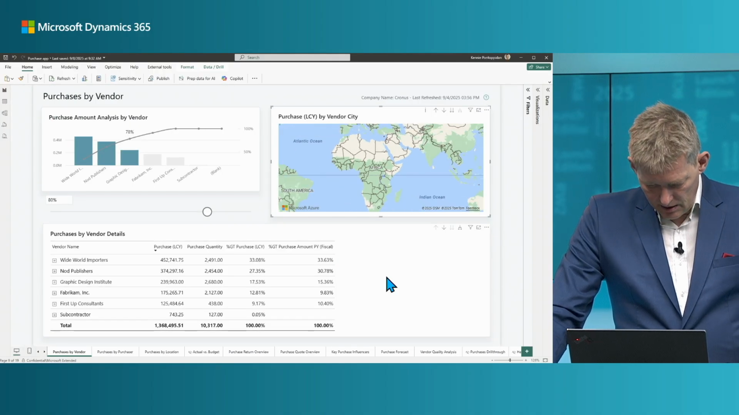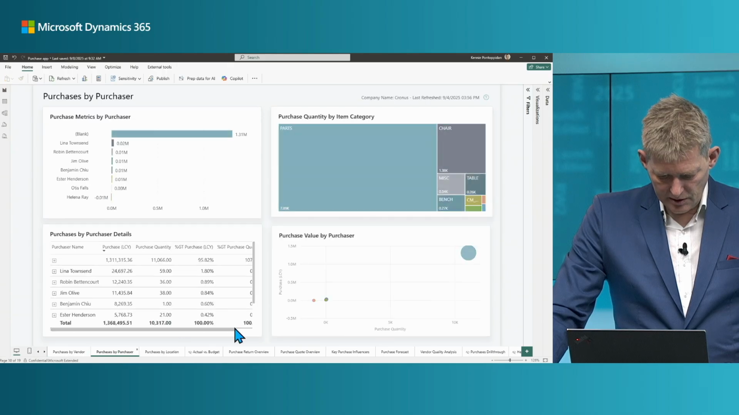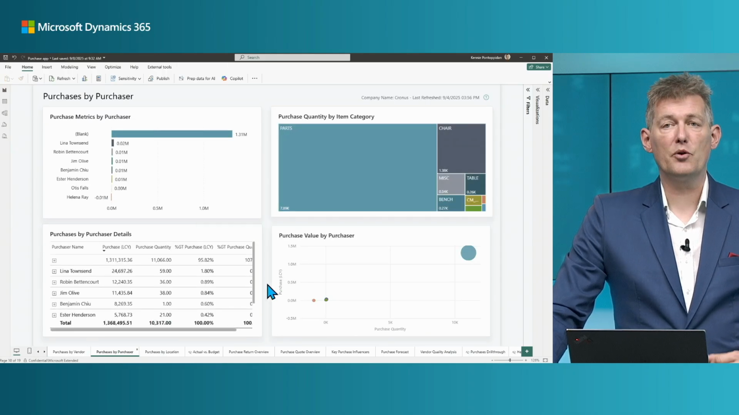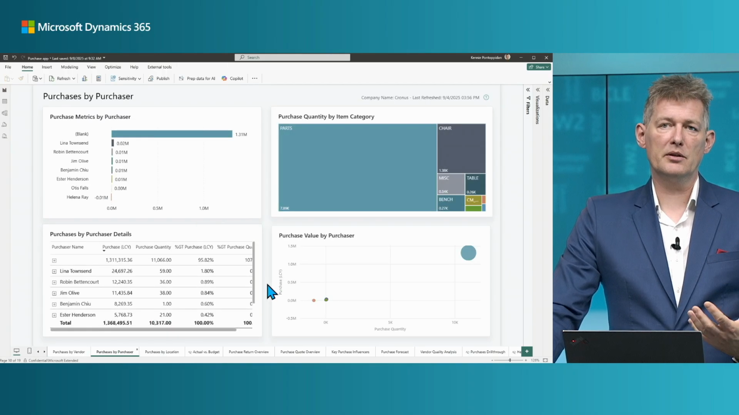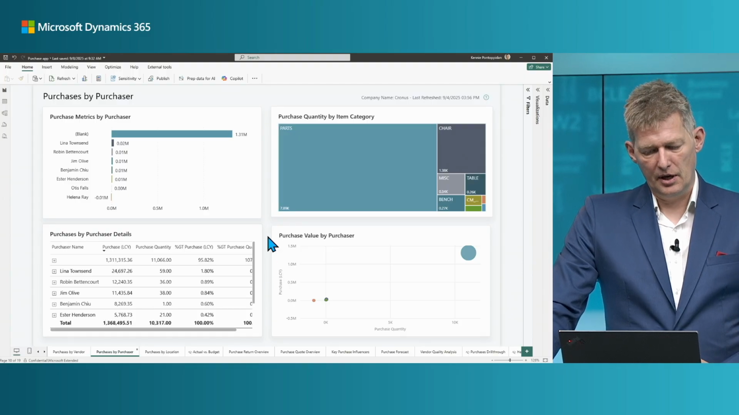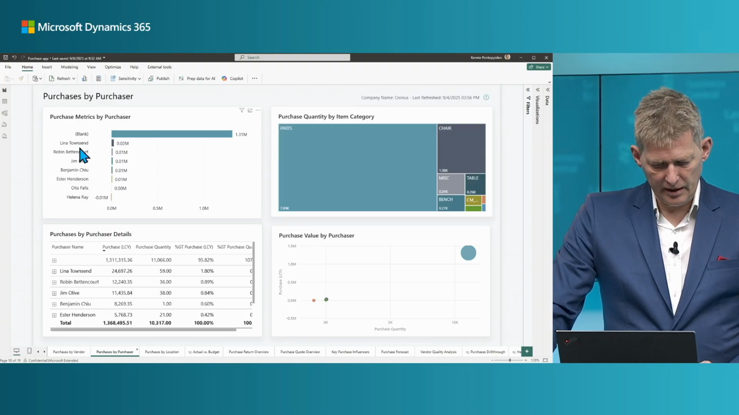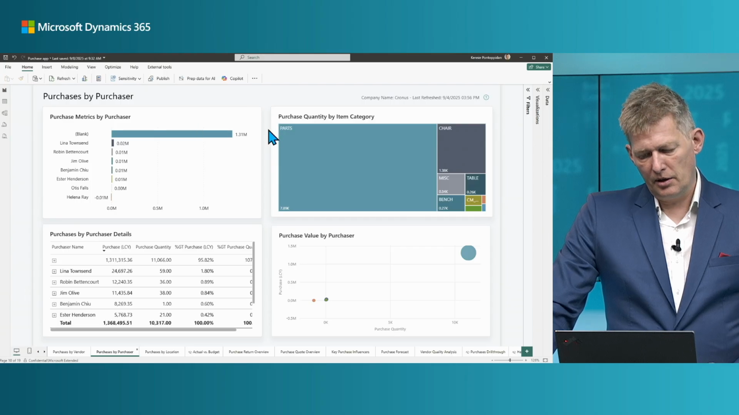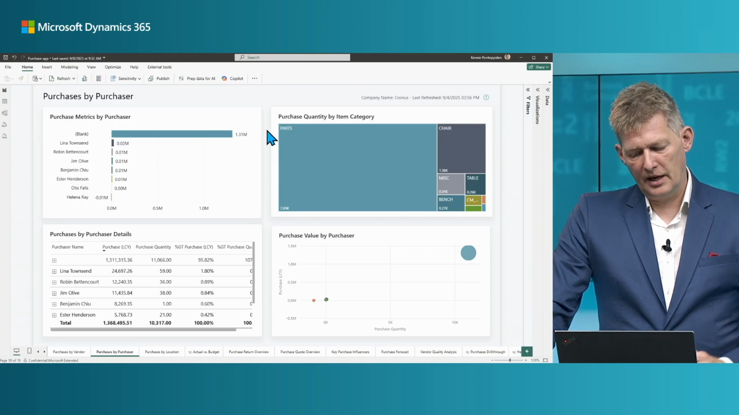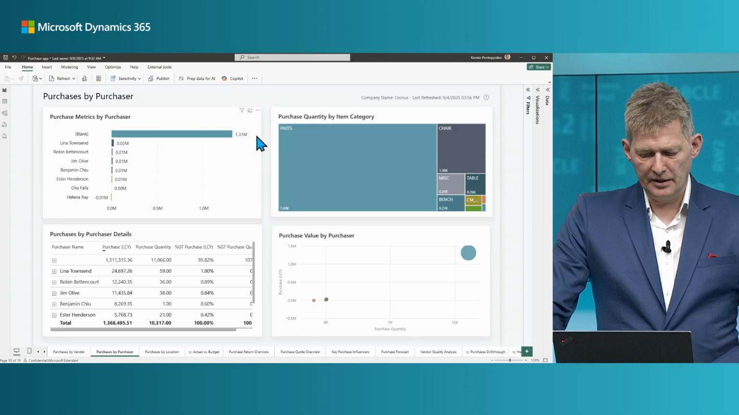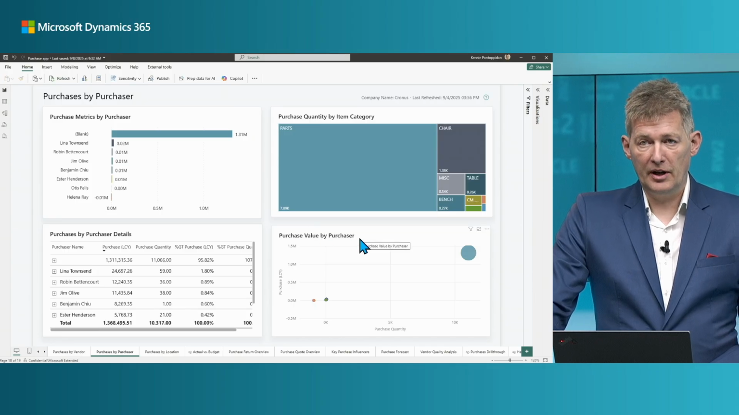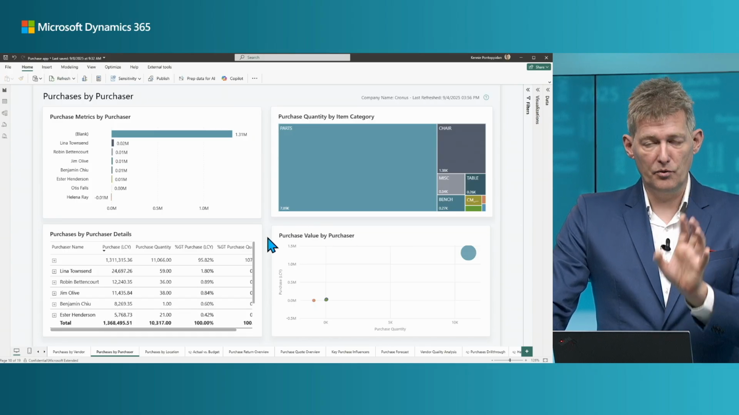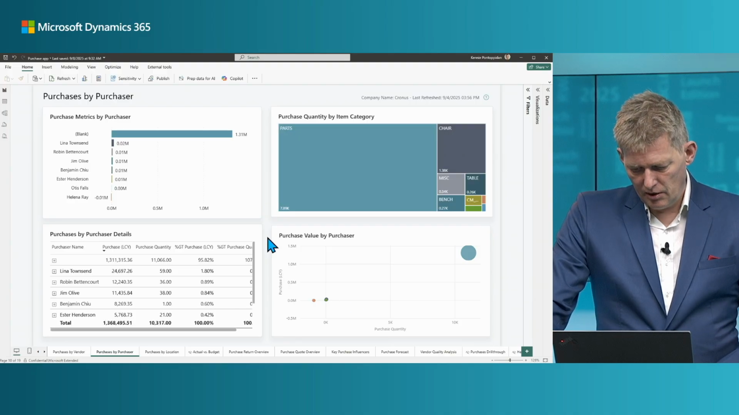Okay, next is purchases by purchaser. So now we are talking about the actual procurement agents or officers. You can see here Lena, Jim, Benjamin, blank is, we don't have that data. But you could imagine that either this visual or the purchase value by purchaser, this completely new report to this page. Here you see purchase quantity and amount.